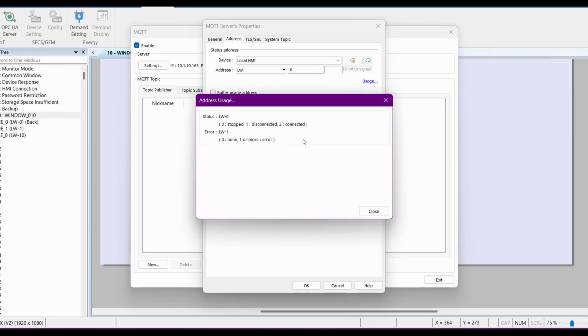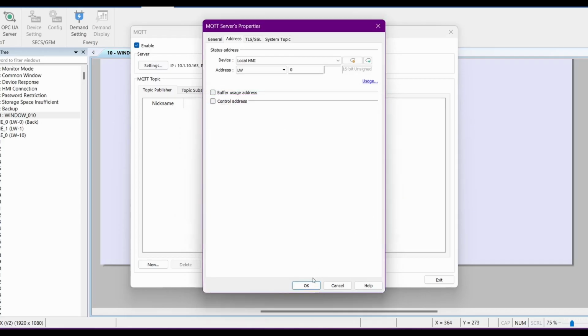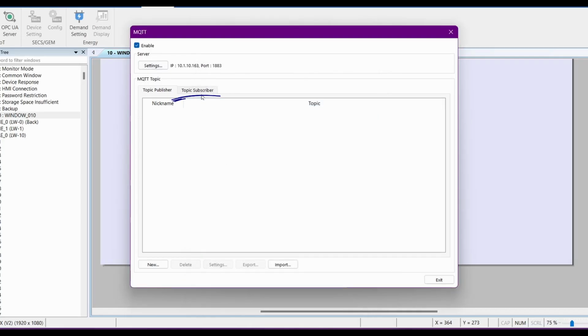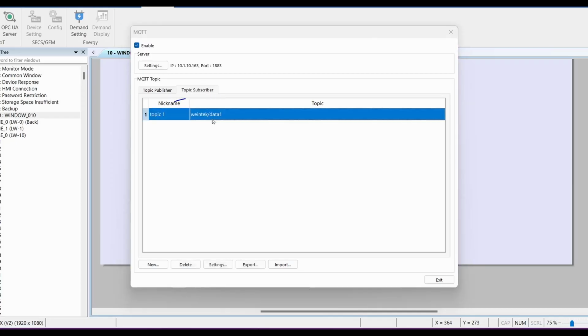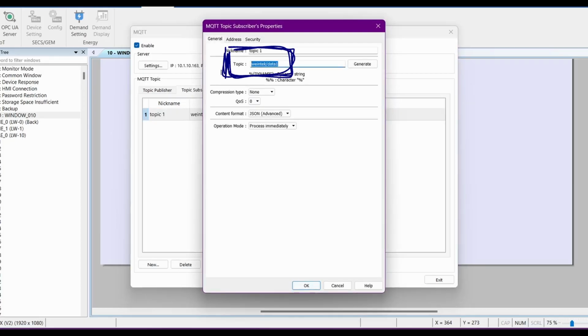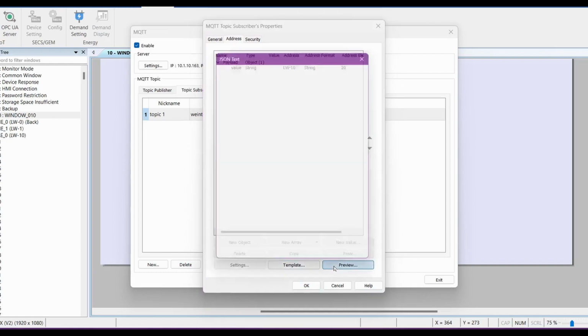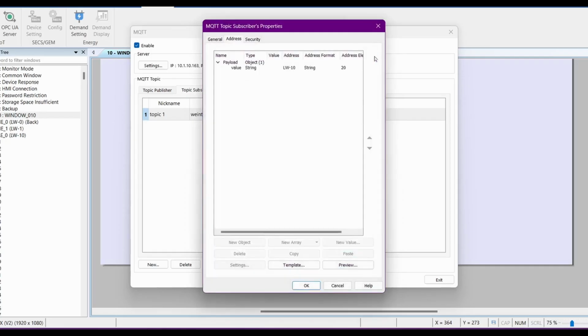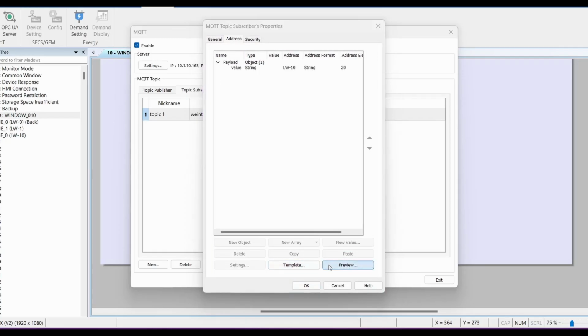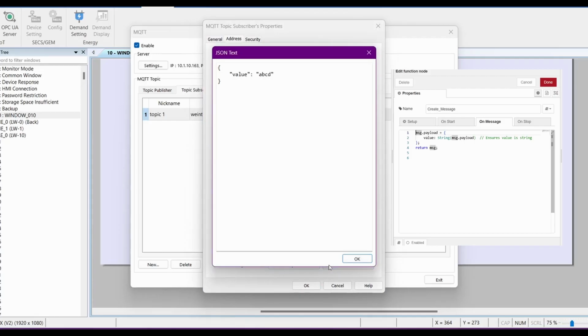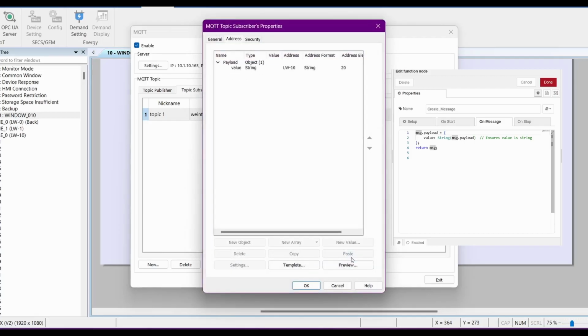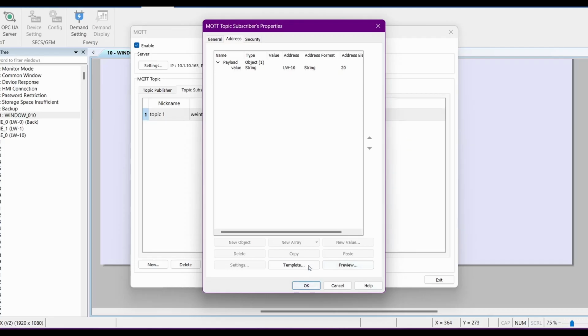For the incoming data, I add an MQTT subscriber. The topic for this is going to be that Weintek/data1, which was the same thing on the Node-RED side. For my content format, I have chosen JSON Advanced. In the template, I map the JSON value to LW10. I use the preview in the JSON Advanced dialog to confirm that the structure looks like that value followed by a string, and then I write the template. This allows me to ensure that the structure is correct on both sides of the MQTT communications.